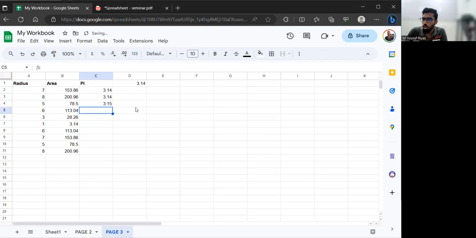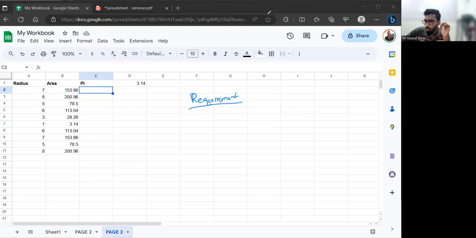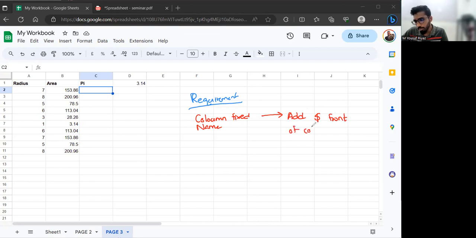So for all the formulas we create, we don't add the dollar. We add the dollar symbol only when our requirement calls for it. First of all, you check the requirement. As per the requirement, if we want to keep the column fixed, or the column name fixed, then we add the dollar symbol in front of the column name.